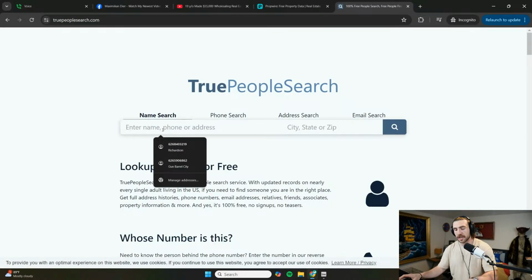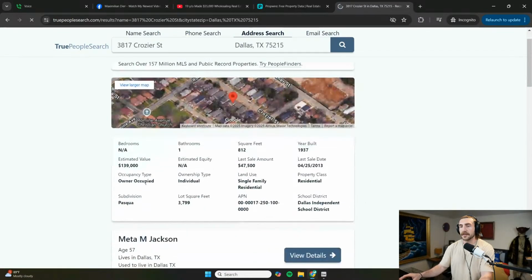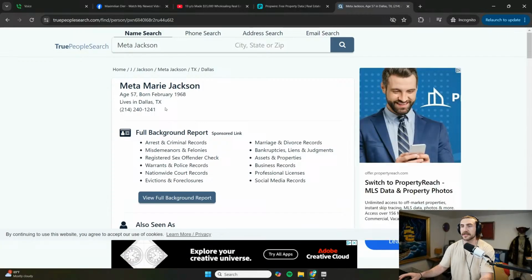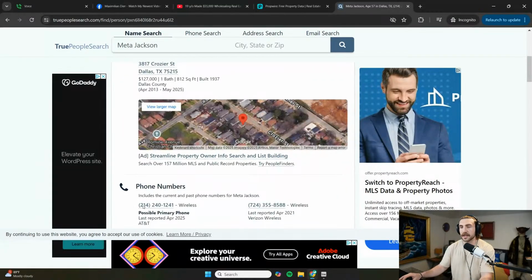Go to truepeoplesearch.com, put the address in here, and click on the owner's name down here. There you go. There is his or hers phone number right here.